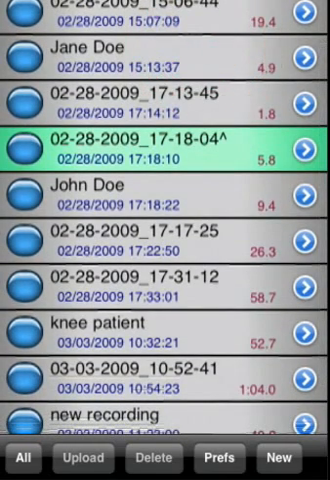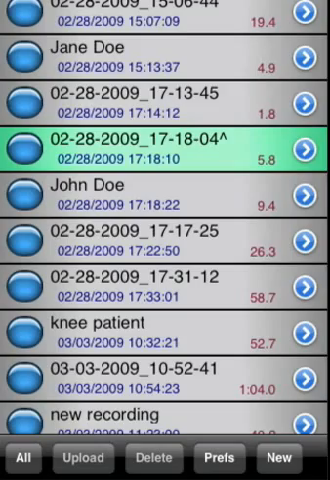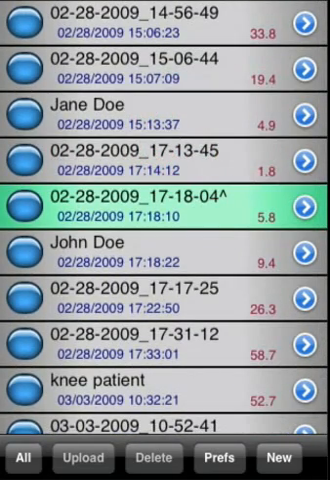Now you'll notice that one of the recordings here is listed in green. A recording that's listed in green means that recording has already been uploaded to the MyDictation server for transcription. We'll go through that in a little bit more detail in just a second.